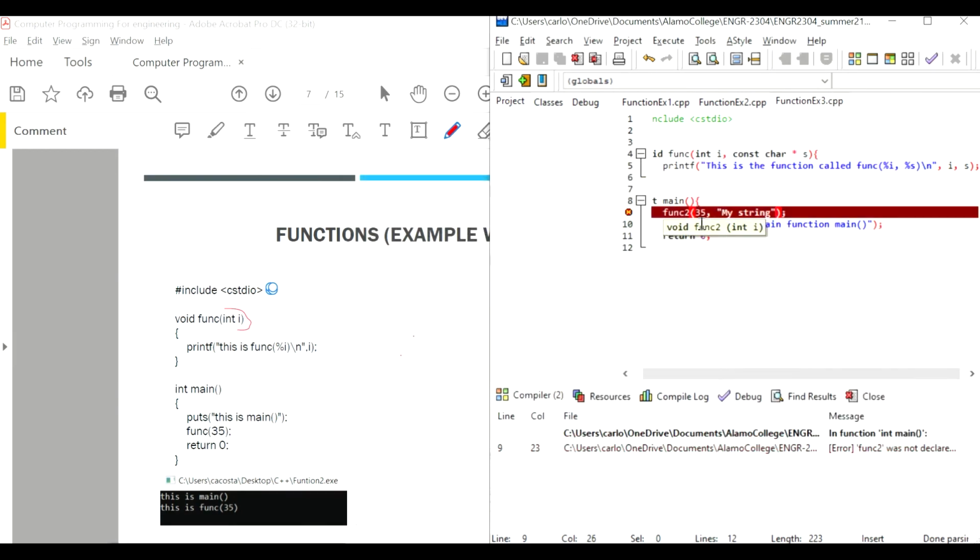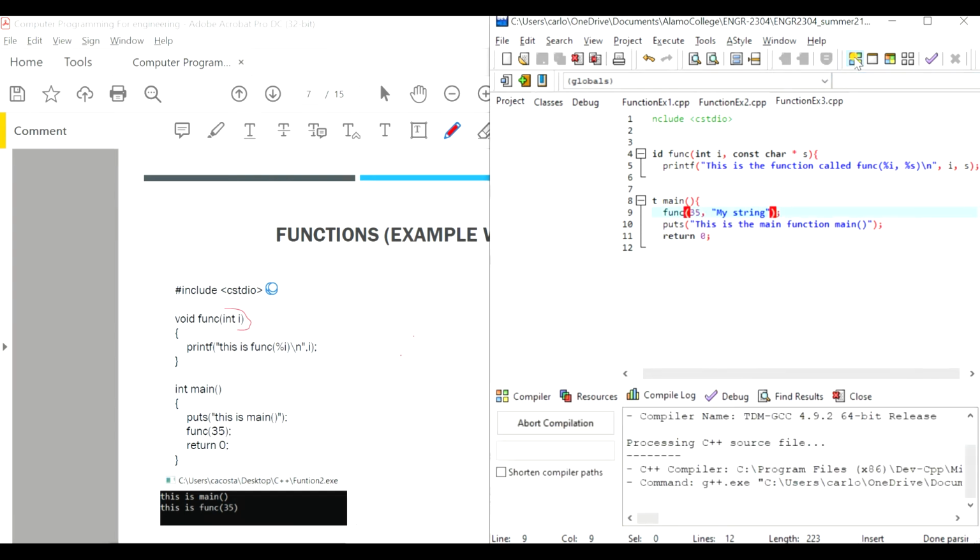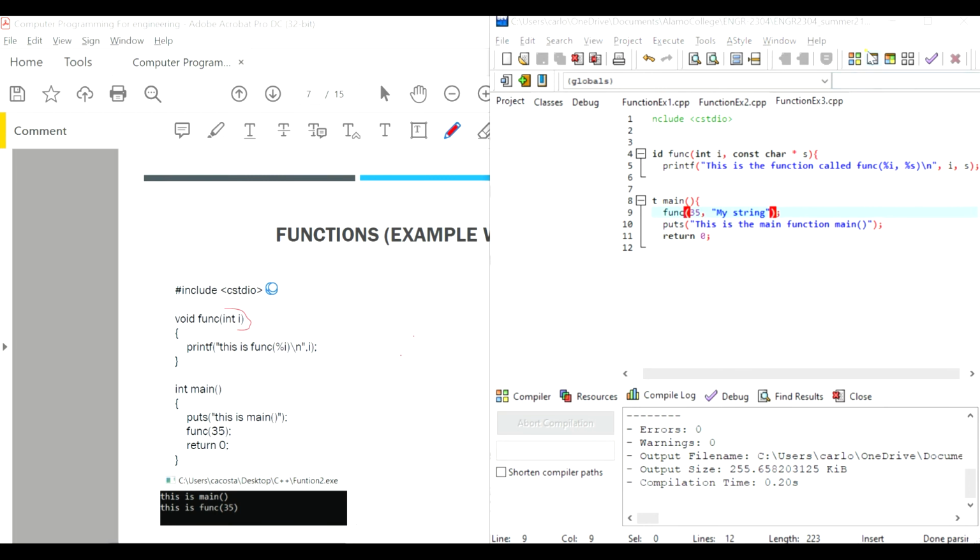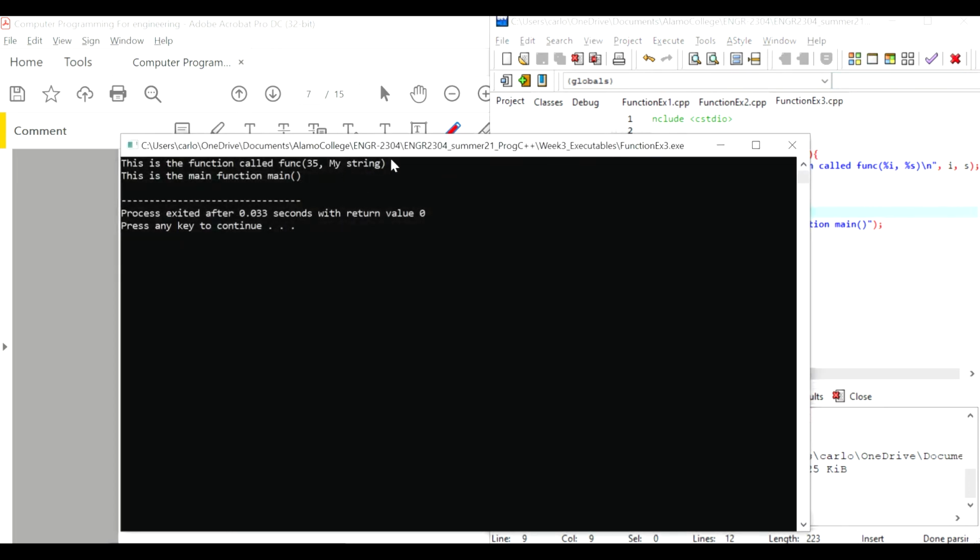So we did get an error because there's no such thing as function2. Now it's only called function. No errors, and execute, and there you go, 35 and myString.